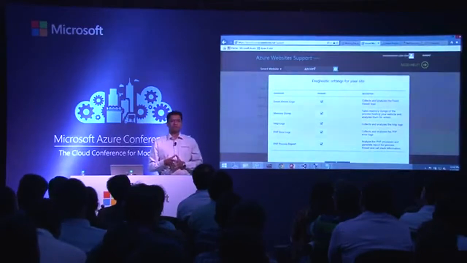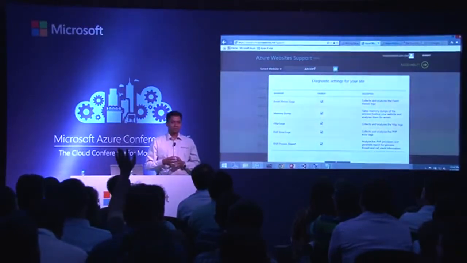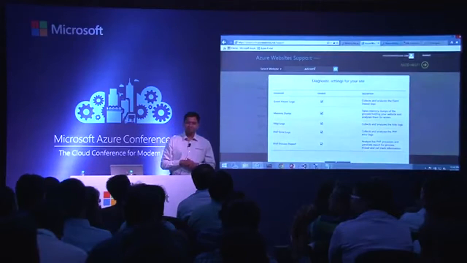How many of you know what is a memory dump? One. What is a memory dump? Basically, the content of the RAM.